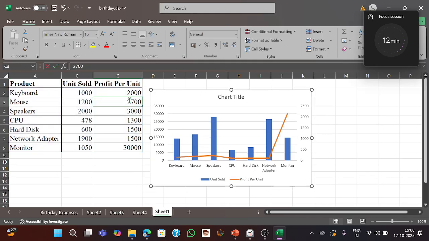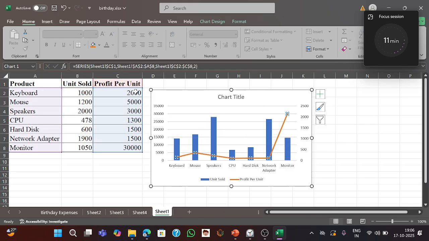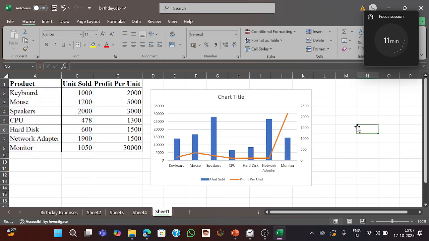Now here if you see, let's say I am changing some values here, 3000 something, let's say 3500, and let's keep it as 5000. The more you change, the graph will change. So this line is representing profit per unit and this column graph is about units sold, and we have this x-axis, that is the category axis, about product. So we have already created the combo chart.